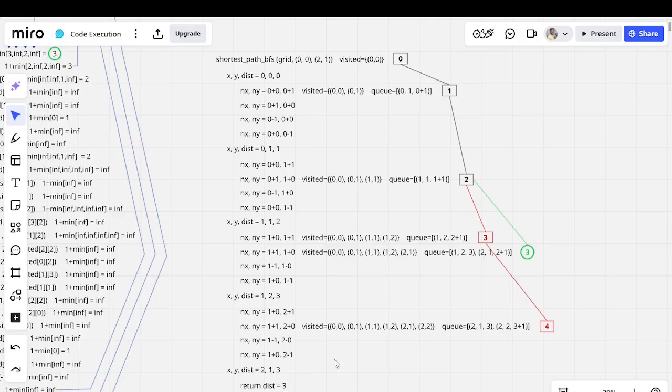Which we got at step 3. The distance 3. And that's it. The shortest path from 0, 0 to 2, 1 is just 3 steps: 1, 2, 3, using breadth first search. So BFS ensures that the first time we reach the destination, it's through the shortest possible route. That's the power of this algorithm for finding the shortest path in the grid-based city.